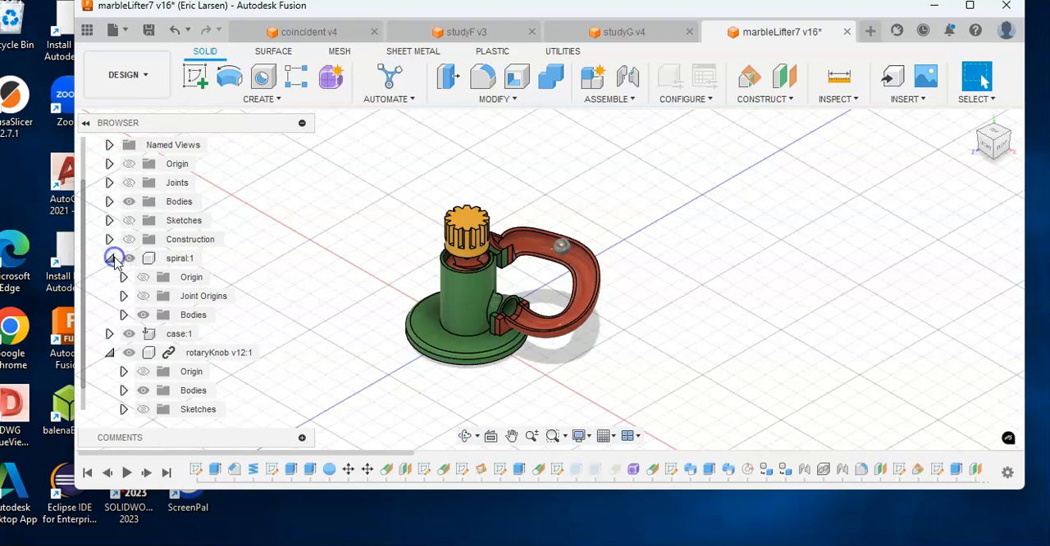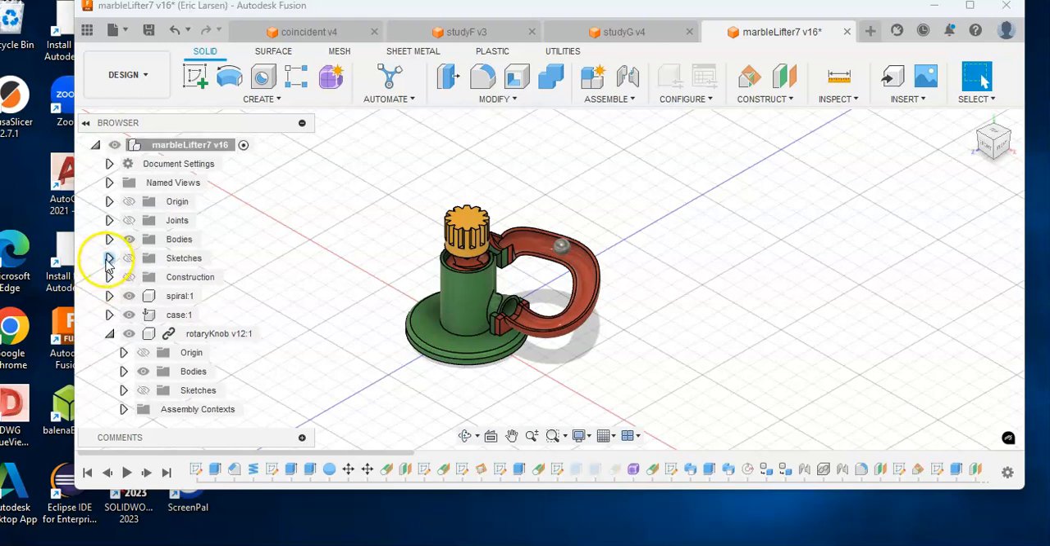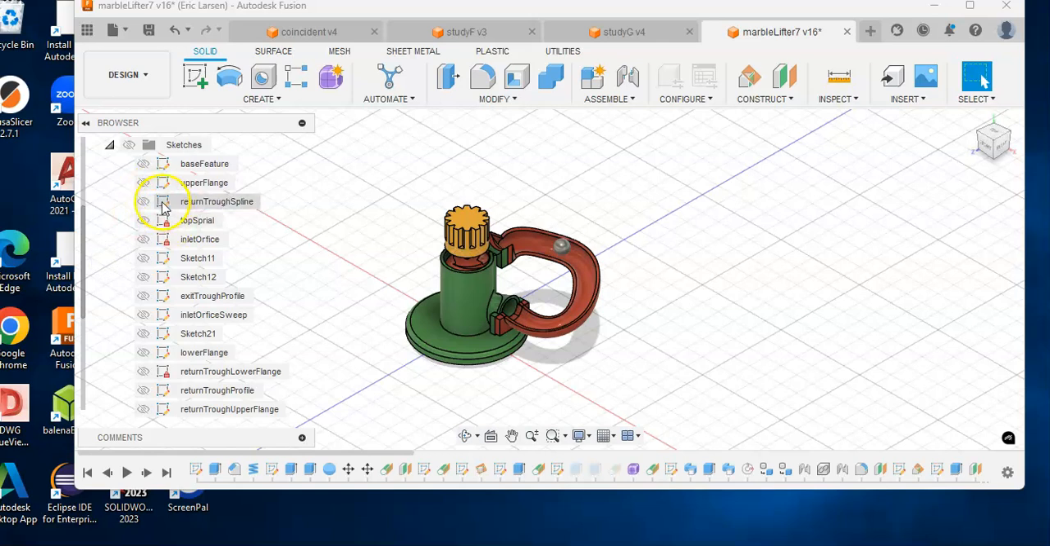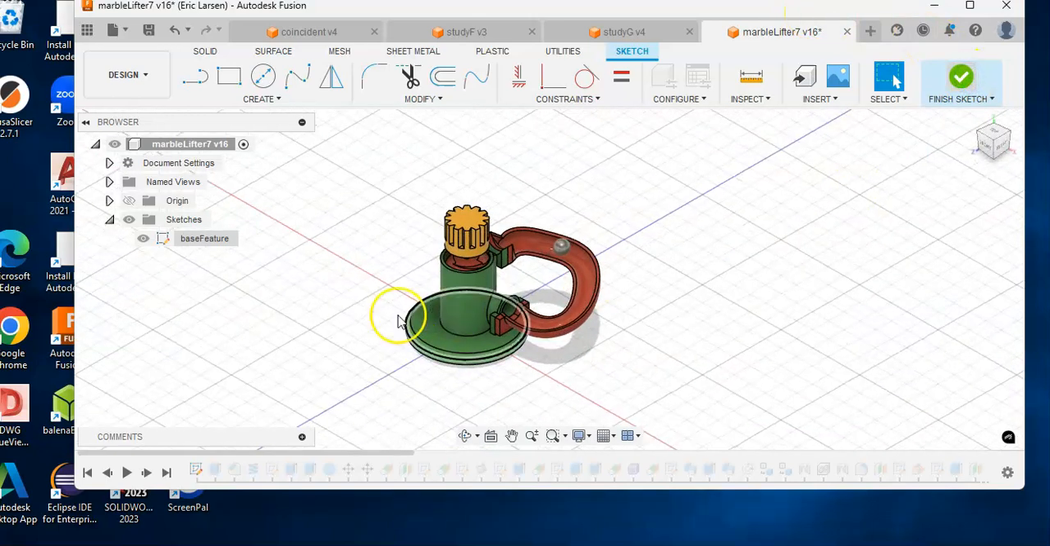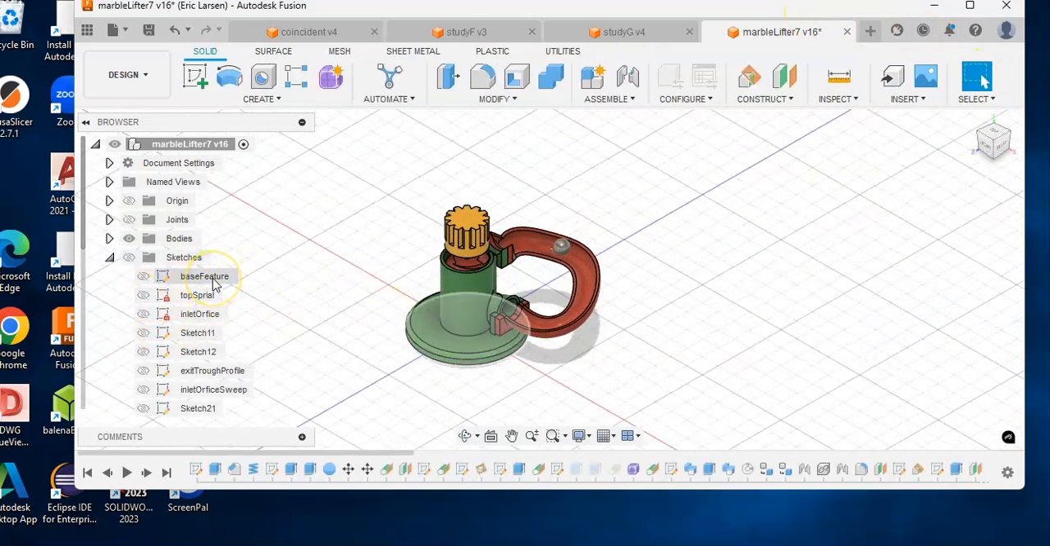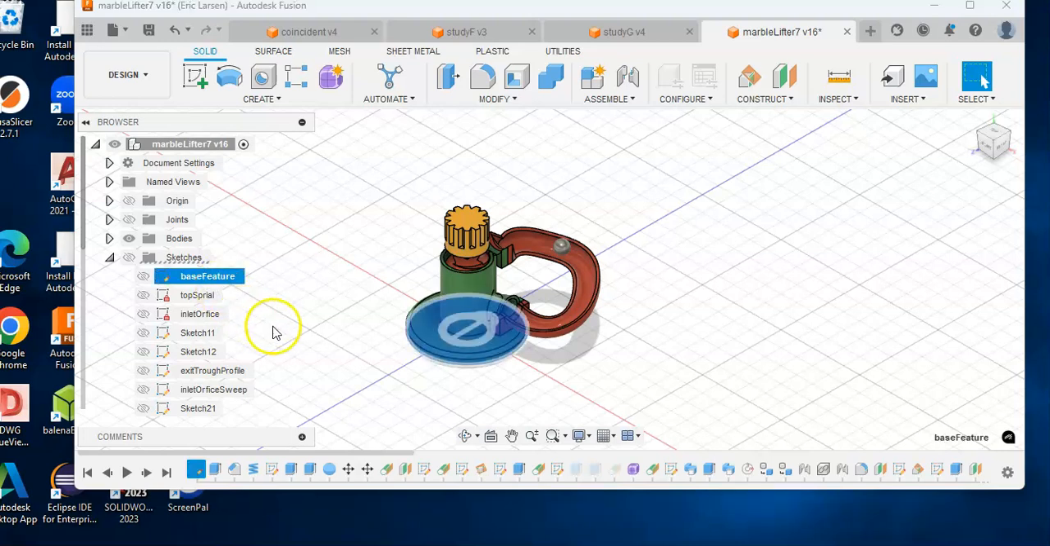So generally, for anything that you might have, you have the caret, the eyeball, and the icon. If I double click the icon, that gives me the most common thing. If I double click on this one, it edits the sketch. Okay, finish the sketch, get out of that. The other thing that you have is typically the name. In this case, the sketch is named base feature, and I could rename it to something such as base feature sketch.